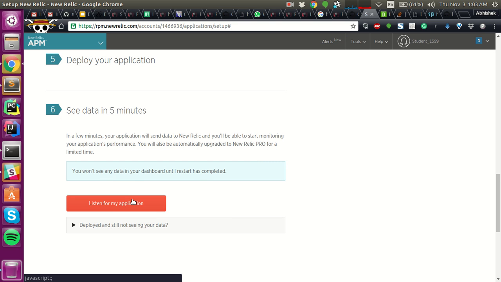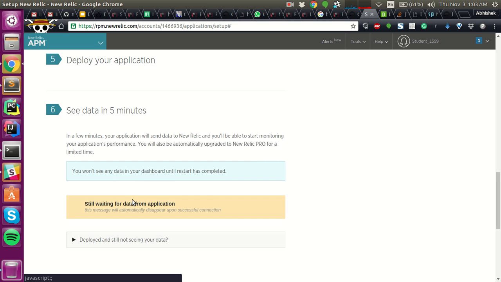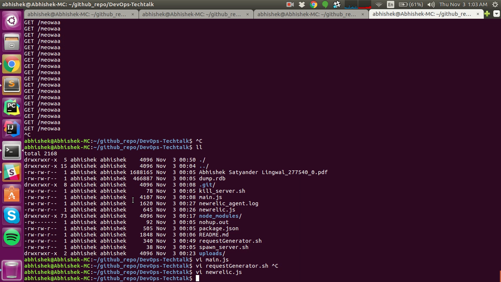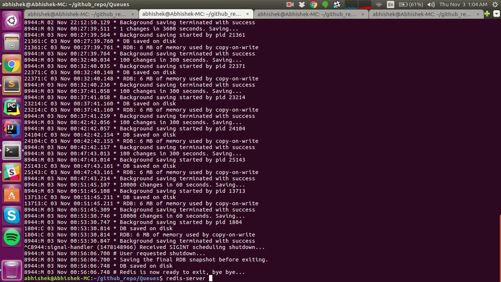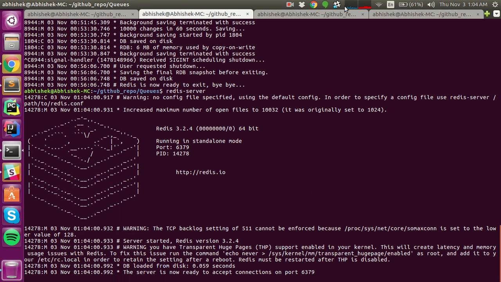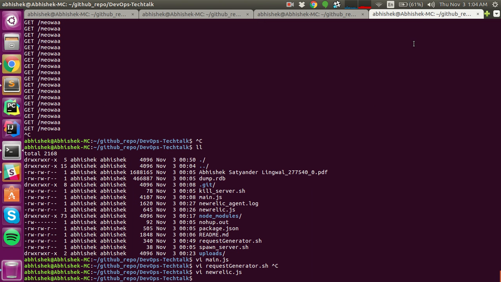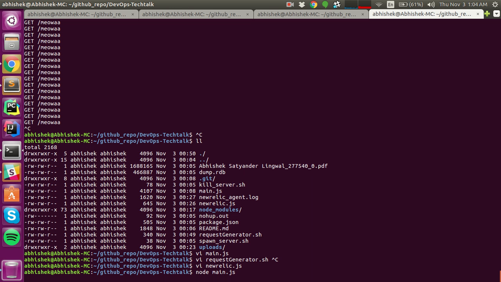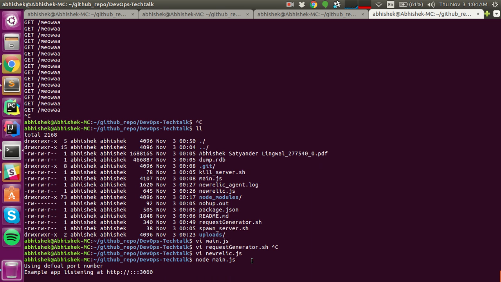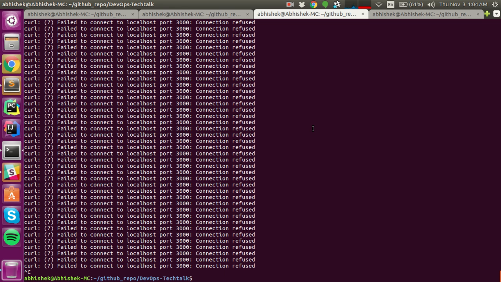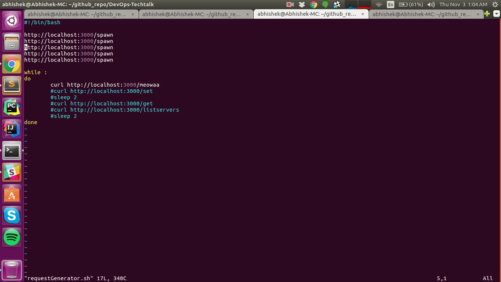In order to see that, I'll mark this as listen to my application. It started listening to my application, but my application is not running yet. So I'll start my Redis server first. The Redis server started and it's listening on port 6379, and I will start my main.js application also. I have started the application, it's listening on port 3000, and I'll try to simulate a request. I have created a script for that.